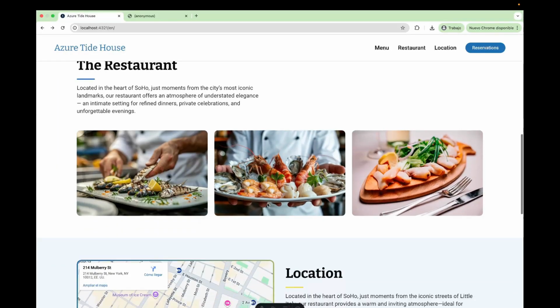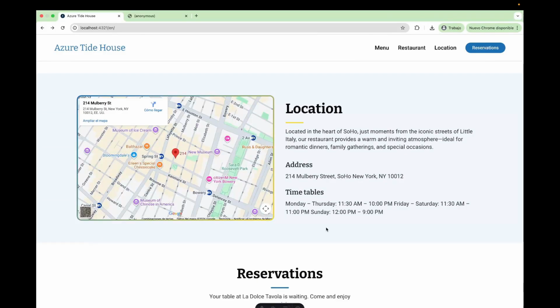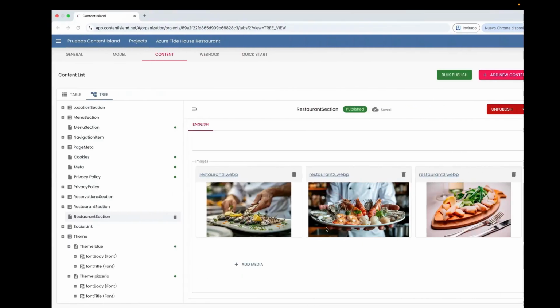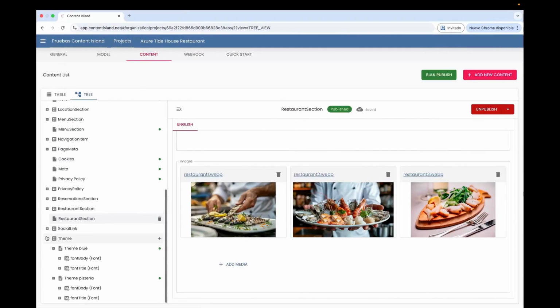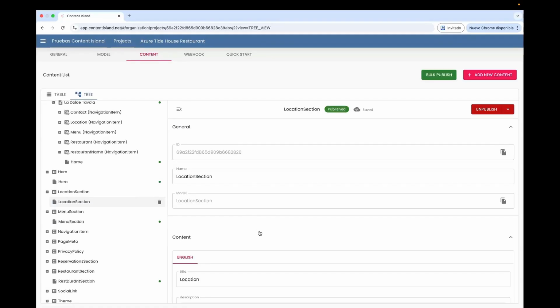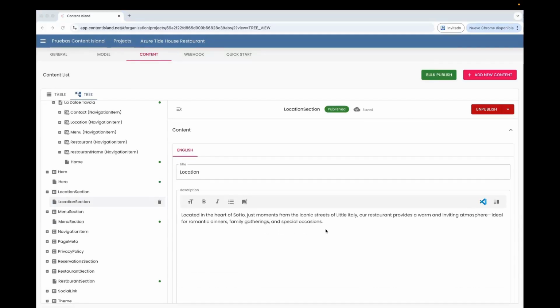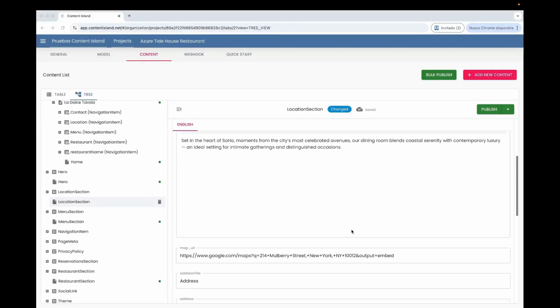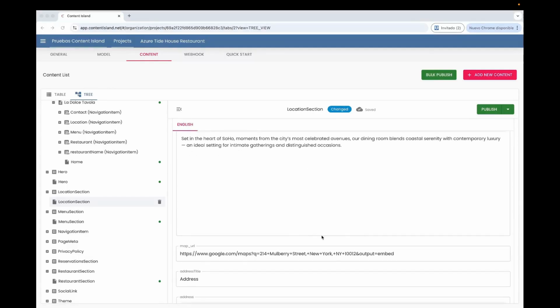We'll now modify the location data, including the address and business hours in the information section, and update the embedded map accordingly. Now, heading back to Content Island, and specifically in the location section entry that I'm selecting right here, what I'm going to do next is update the description for this particular location. So let's go ahead and make those changes together. And now, if I scroll down, you can see the map URL right here, showing where the restaurant is in an embedded format.